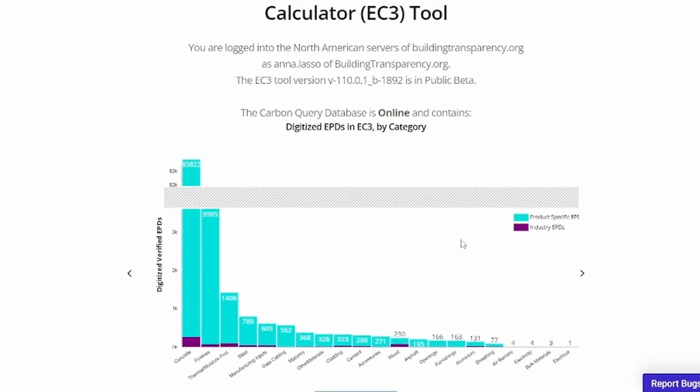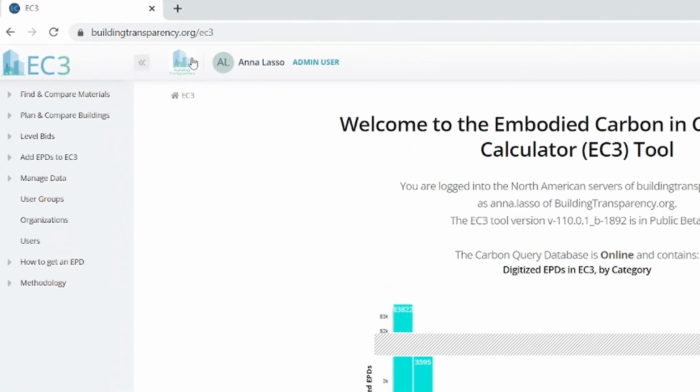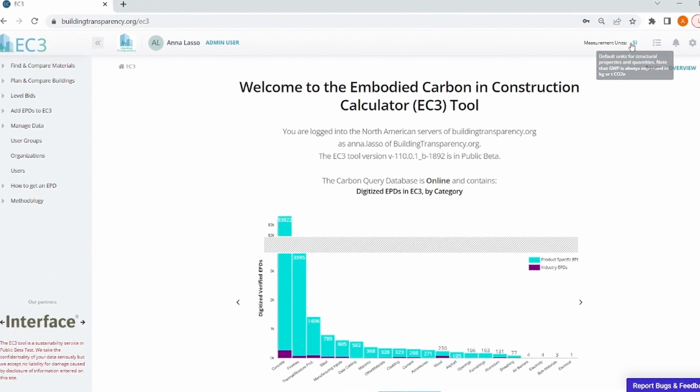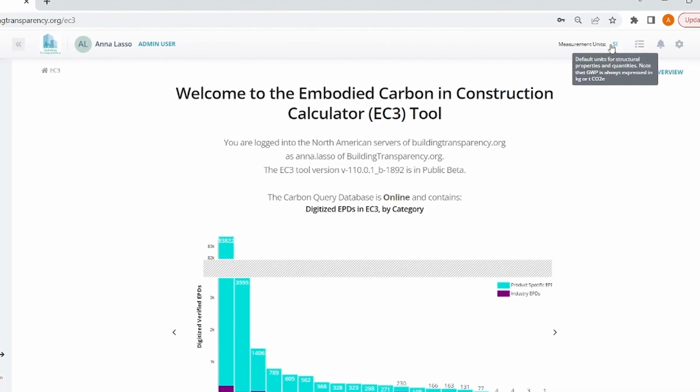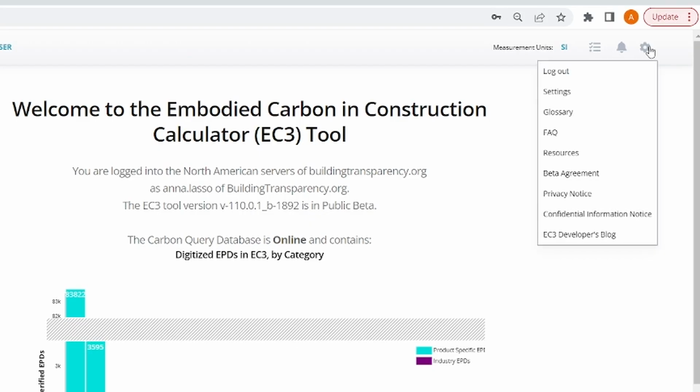On the top banner, you'll see a link to your organization here, a link to your user profile, what type of user account you have, and then the current selected units for your user account. Here you'll see that SI units are selected. This area shows notifications, jobs, and other settings, including a drop-down list where you can choose to log out.